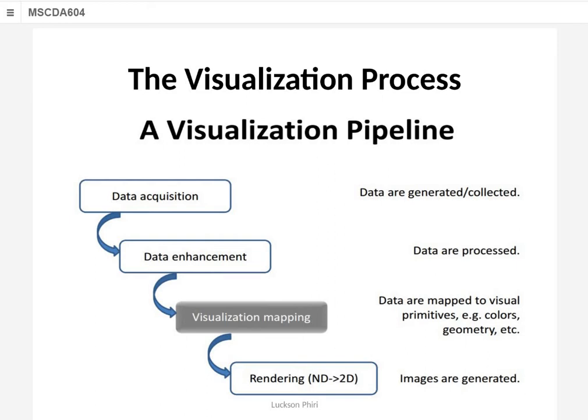Like I said in your assignment, if you can't find an existing data set for that particular organization that has geospatial data, you can collect or create your own, or generate your own data. After acquiring the data, you enhance it, you process it.